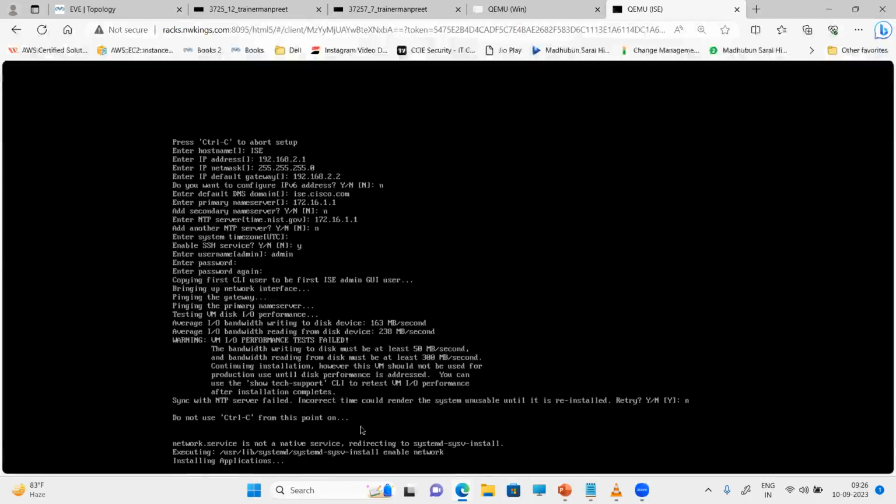Okay. Don't do that. Now it's going to be installing all the applications. Okay. Network service is not a native service, redirecting those systems. So now it's installing the applications. Whatever the applications are running into that, they're all installing. So it's going to take time. Once it's done, it will come up automatically.